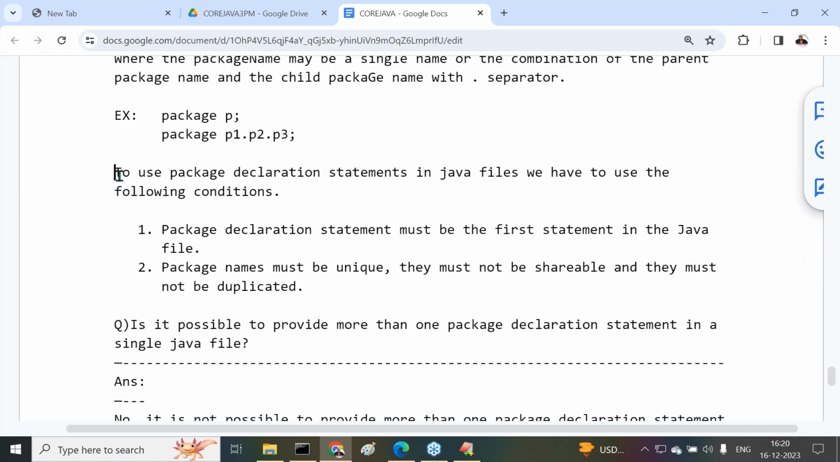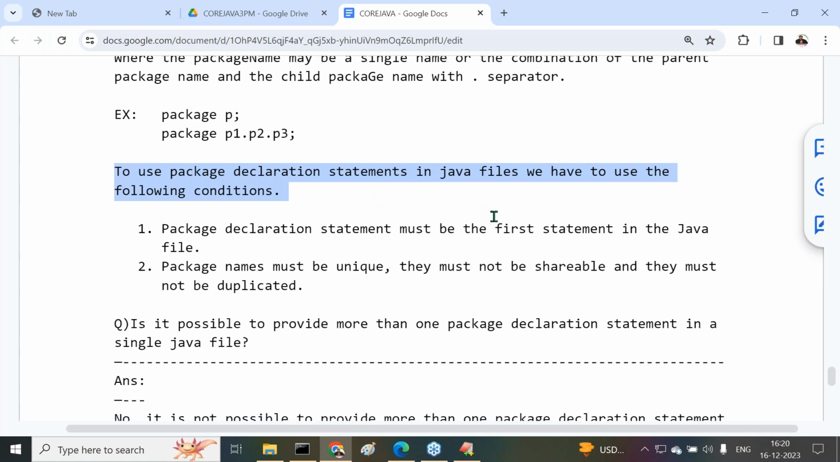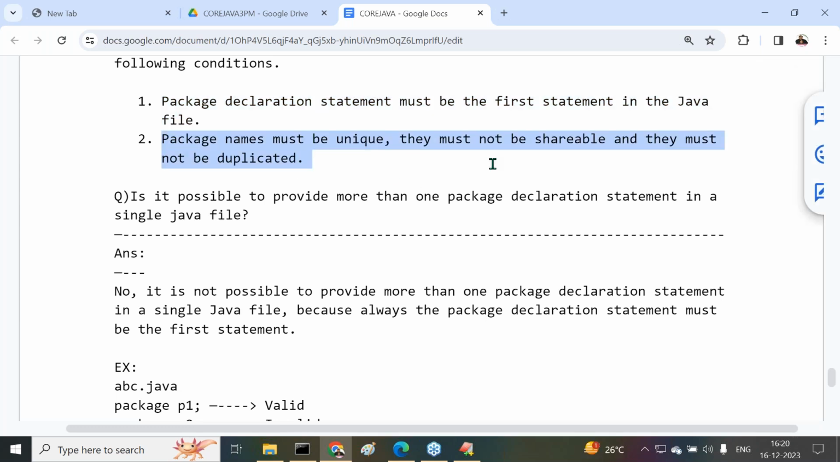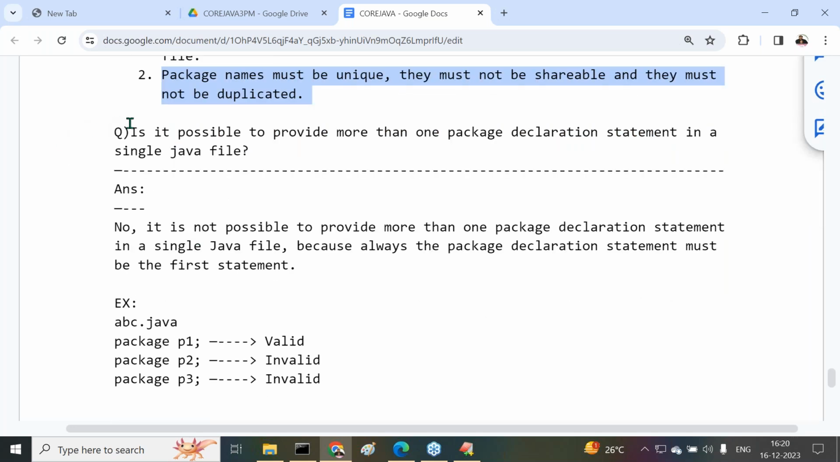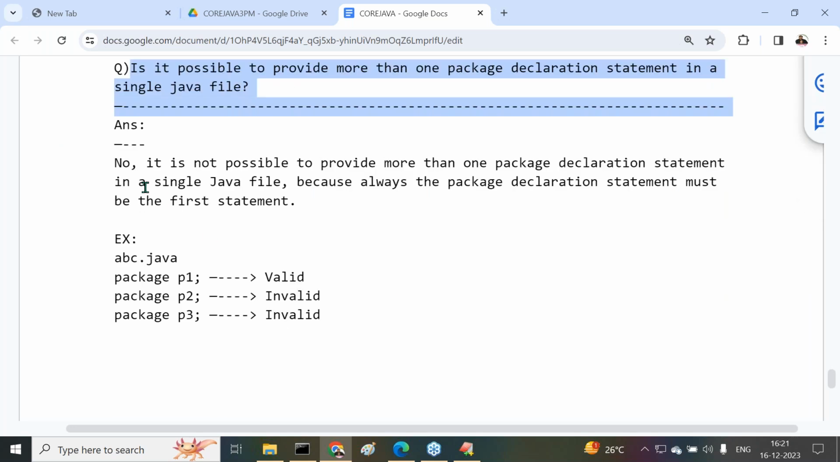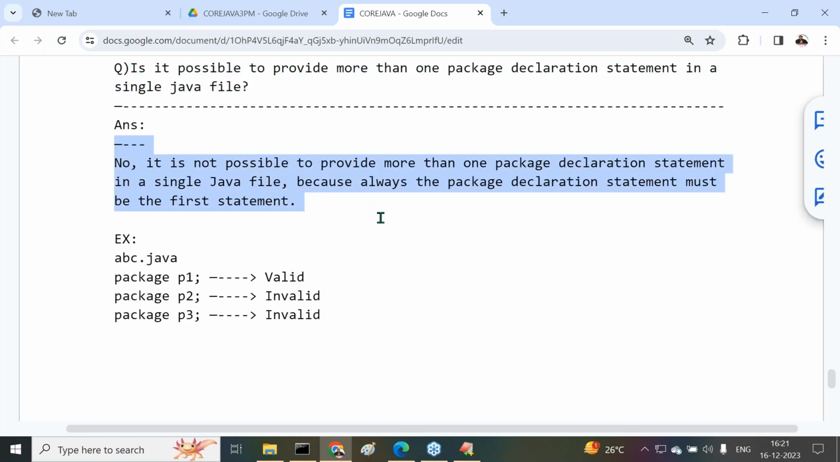To use these package declaration statements in Java files, we have to follow some conditions. The package declaration statement must be the first statement in the Java file. The package name must be unique, must not be shareable, and must not be duplicated. Is it possible to provide more than one package declaration statement in a single Java file? No, it is not possible, because the package declaration statement must always be the first statement.